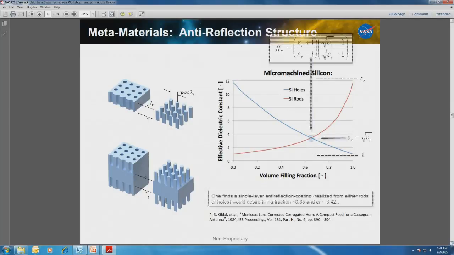Next slide, please. And so to zeroth order, you can just think about it as a function of the filling fraction. There's some effective dielectric constant that you're achieving. Okay, next slide.